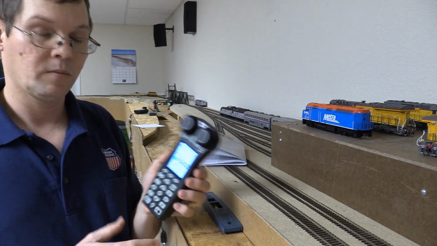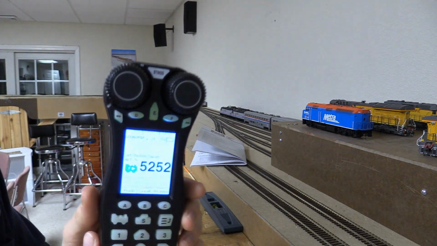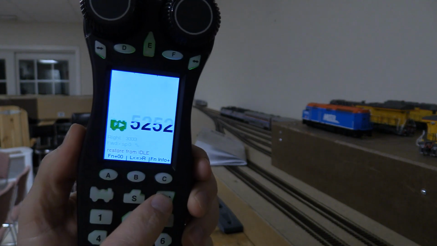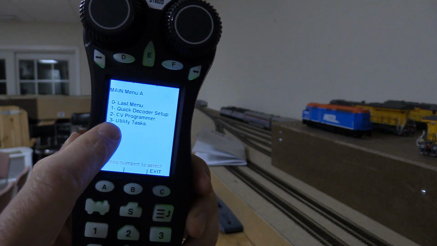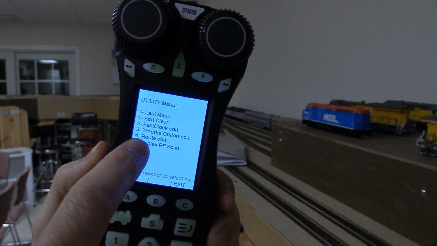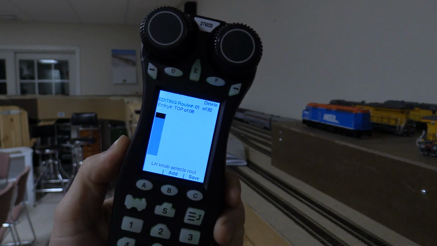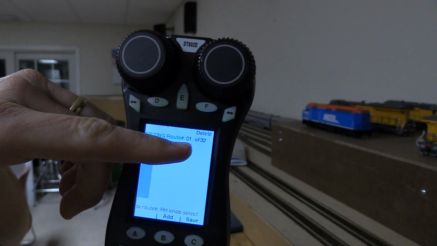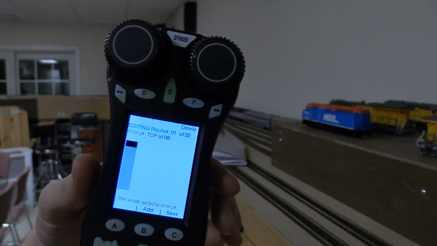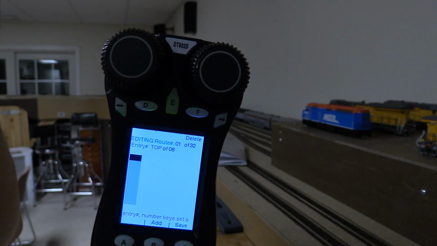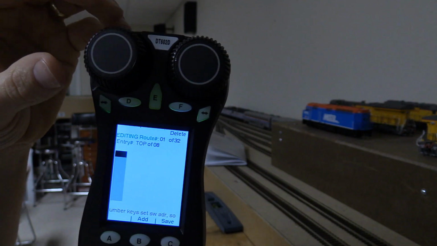So we're going to turn our display on the throttle. I'm going to get it up here where you guys can see it. Then we're going to go to the menu, and we're going to choose option number 3, which is the utility tasks. And then we've got our route editor, which is right there, number 4. And we can see that there's a list. We've got number 1 of 32. There's 32 possible lists that you can set up, 32 possible routes that we can establish.